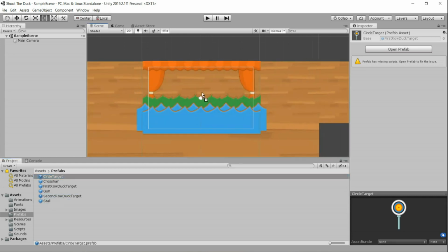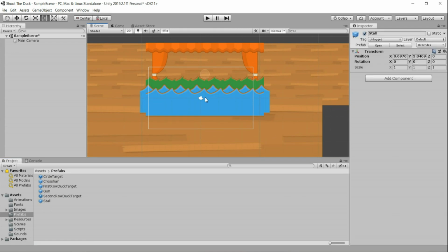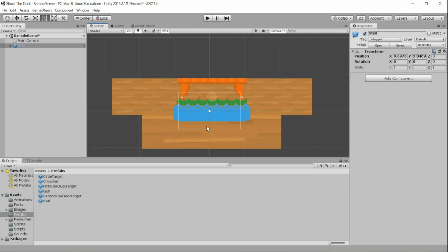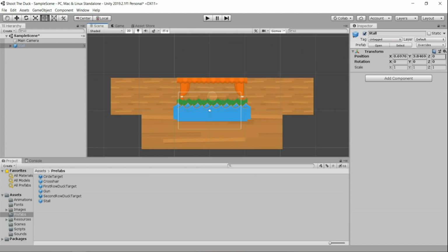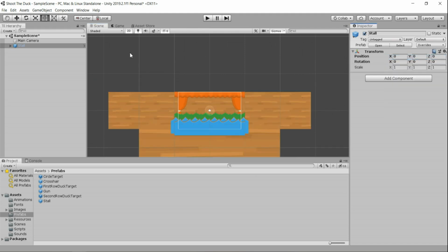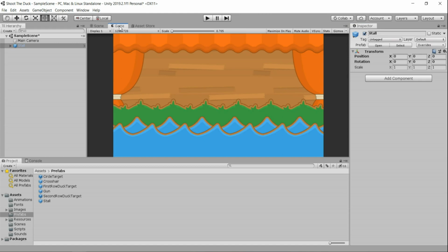First of all, we need to import our stall right here. This is the appearance of our scene, this is our design. I will shortly reset the transform right here, and when I go to the game we will see this. And I think this is very cool, guys.